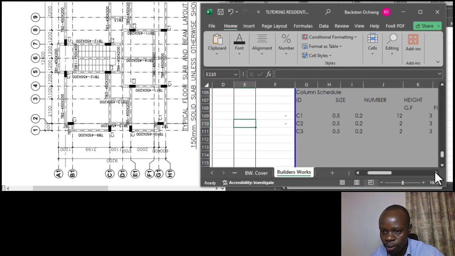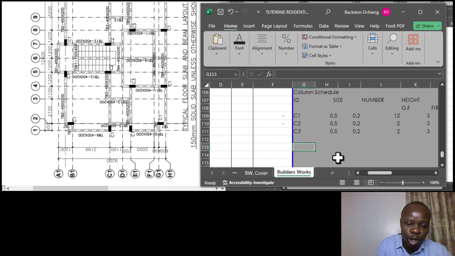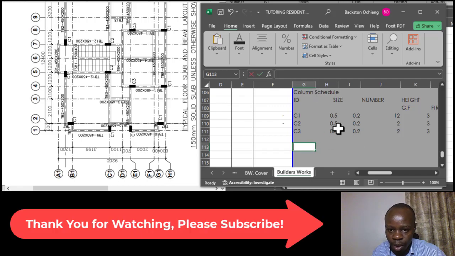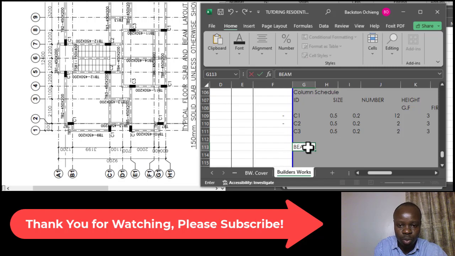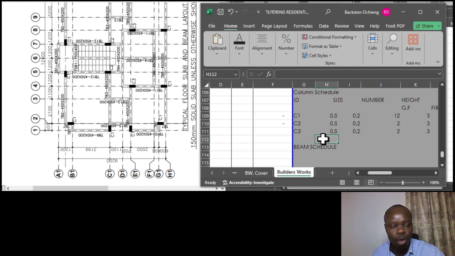Just to the side, I'm going to make a list for the beams, okay? So at this point, I'm going to have an ID, or rather, let me just title this to be called a beam schedule. Yes, I always prefer that you make this schedule so that you do your work in order without having to skip any of the items or any of the elements. So this is a beam schedule.